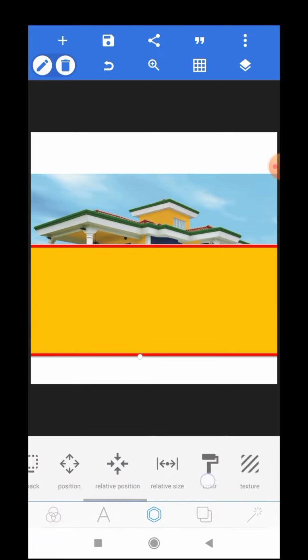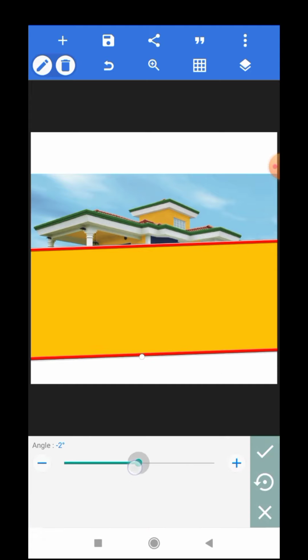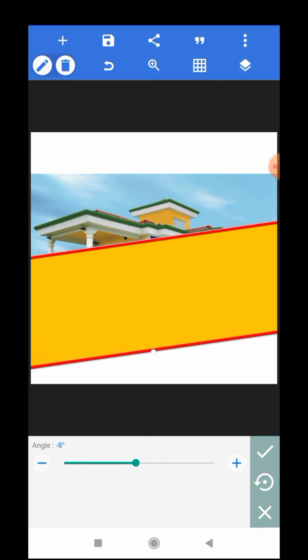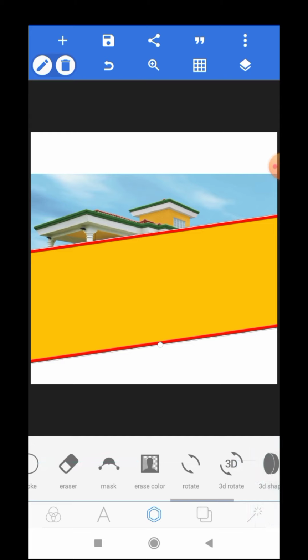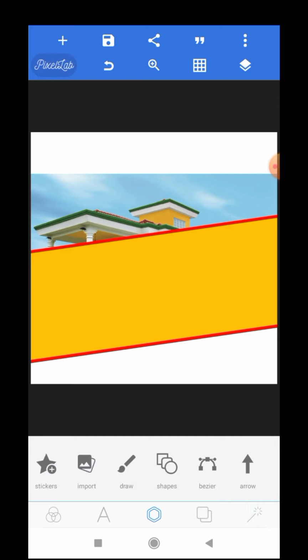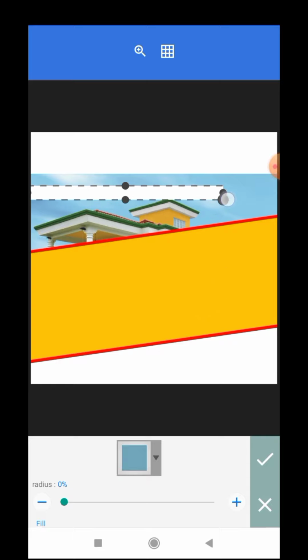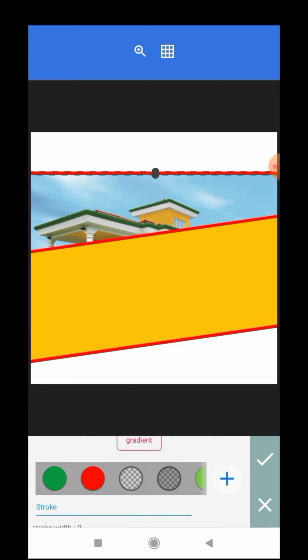So the next thing to do is I want to rotate the shape just like this, yeah, I think this is cool. Okay, then click on OK. So create another shape, then do something like this. I want this to be red, then OK.